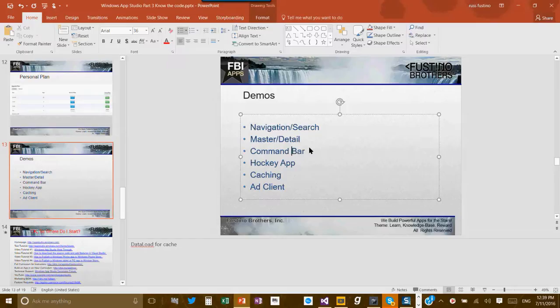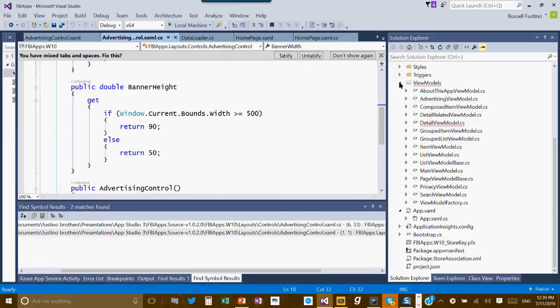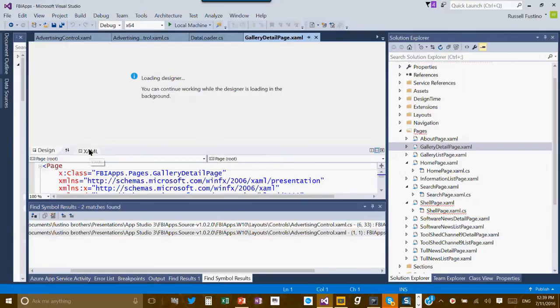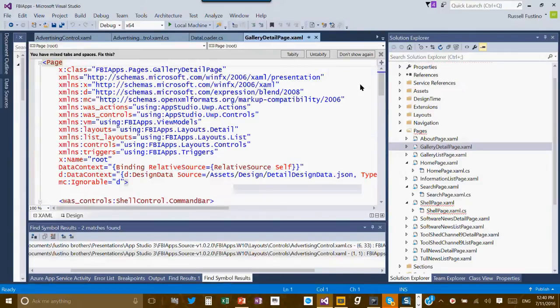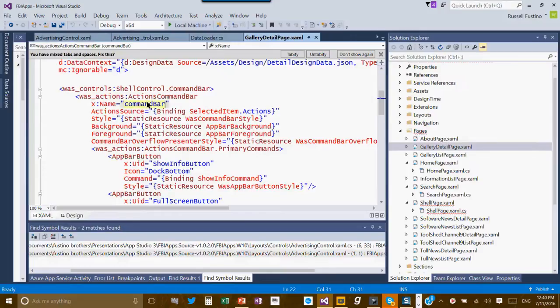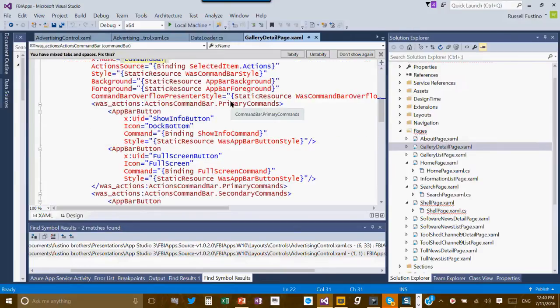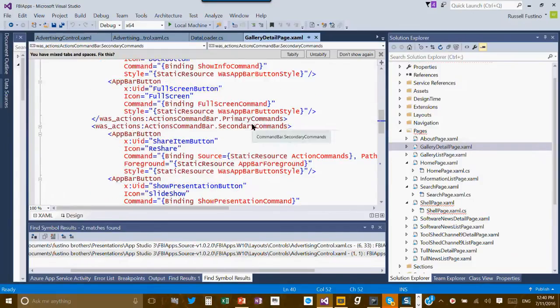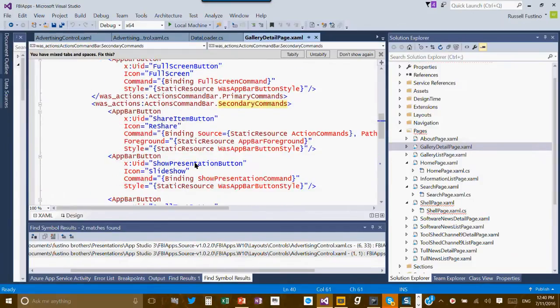holding application. In fact, let me just bring that back up while I'm thinking of it. So I'll show you a page here, one of these detail pages. Here's the gallery detail page, and you see right over here. So there's the command bar, right? And then here's a primary command. It's got the show info button, full screen button on this detail page. And then here are the secondary commands with the share item button and show presentation button.